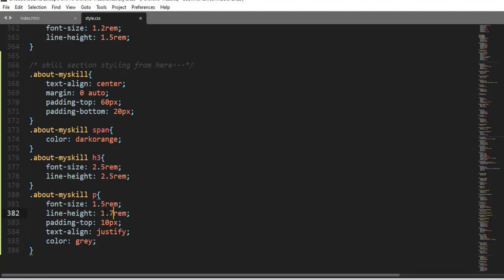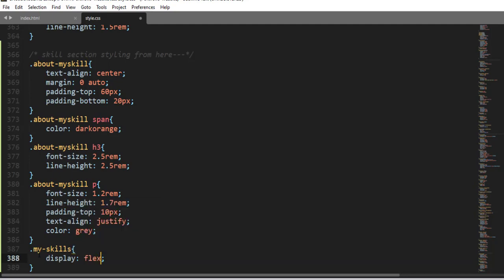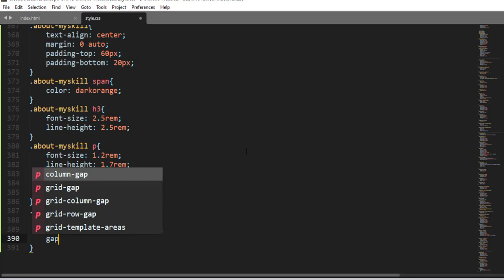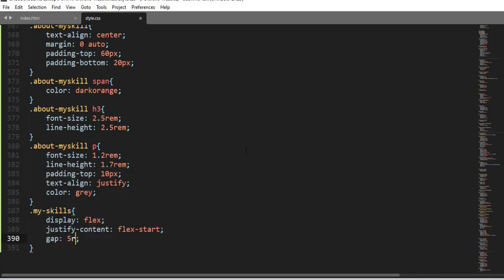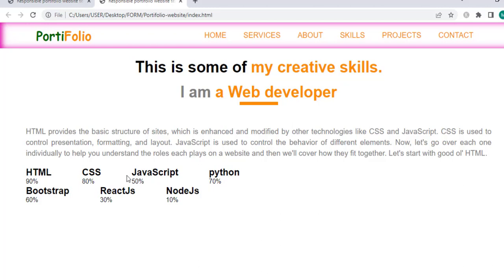Let me reduce the line height, increase the line height to 1.7 rem and the font size 1.2 rem. And again, what we are going to style is the div with class name my skills. Display flex, justify content flex start and gap 5 rem. So when I save and refresh, here we have.